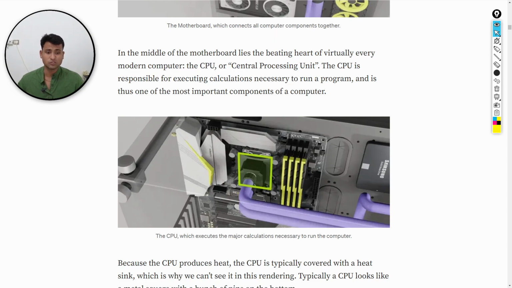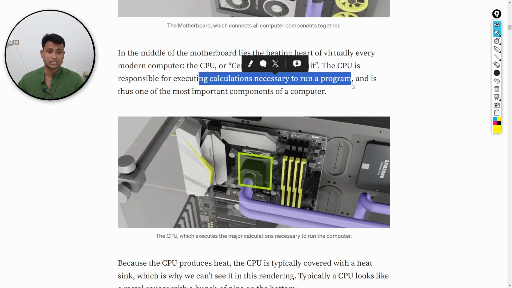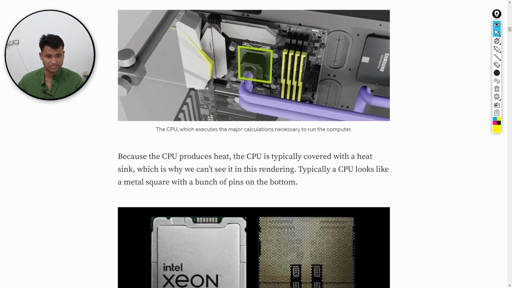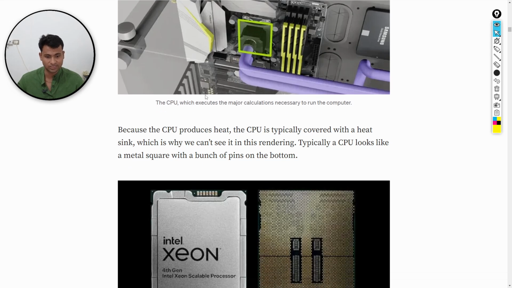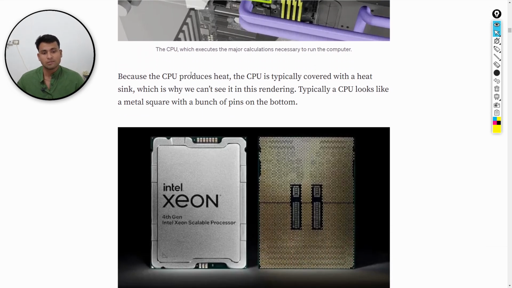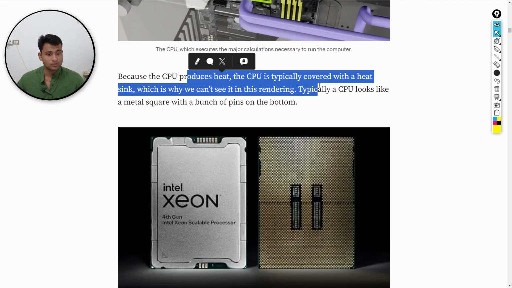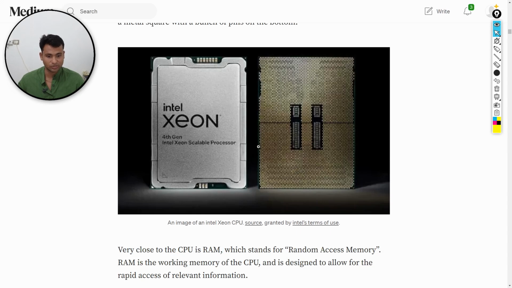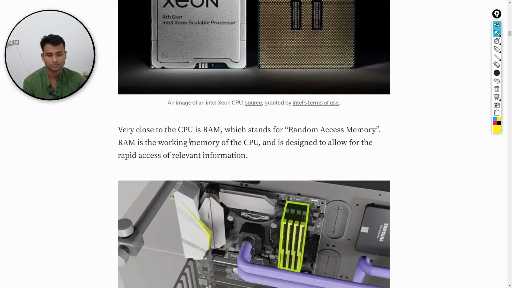And the CPU is responsible for executing the calculations necessary to run a program, and is one of the most important components of a computer. So you can see a CPU which is generally covered by a cooling unit, a fan or heat sink. Because the CPU produces heat, the CPU is typically covered with a heat sink, and inside that, this is how it looks. This is an image of an Intel Xeon processor. Xeon is a server-grade processor from Intel.